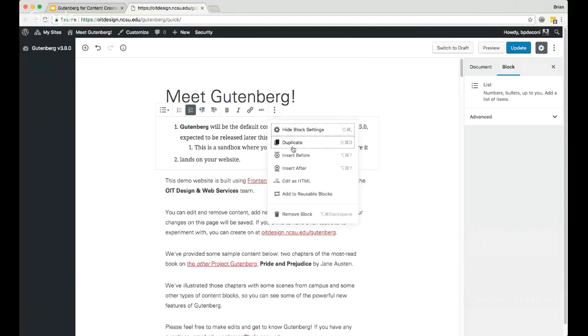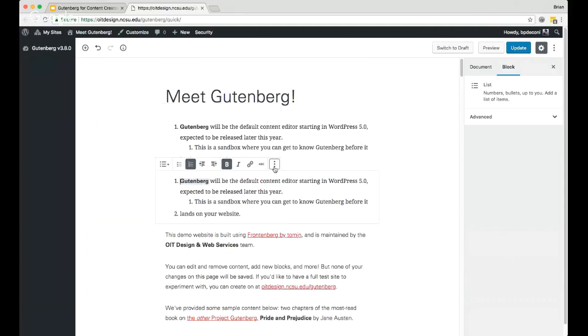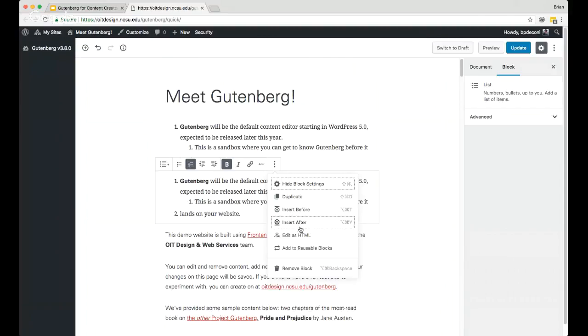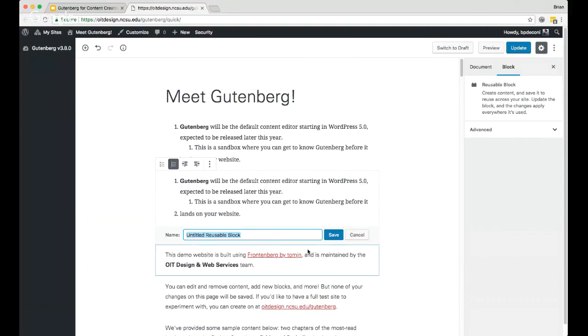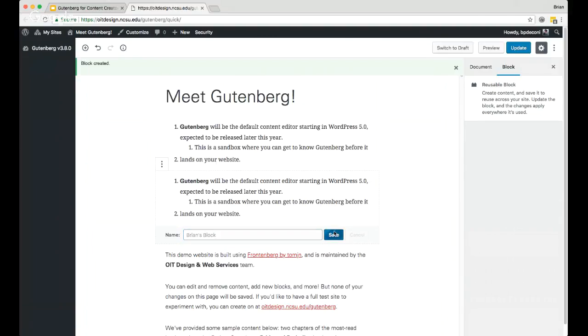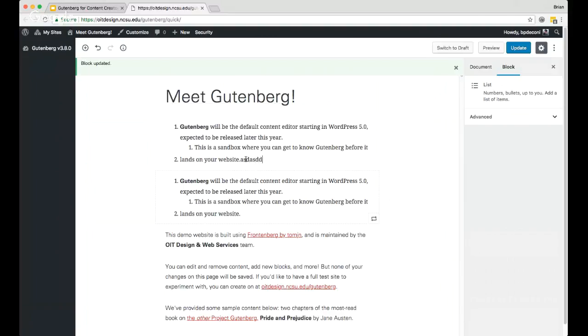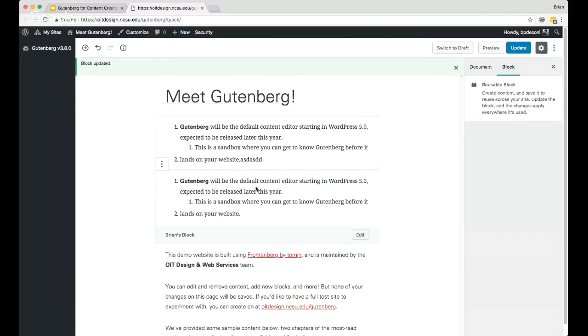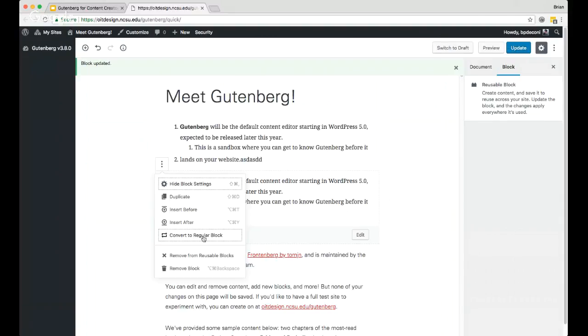You can duplicate the block. So here's a copy of it, but I can also go ahead and make it a reusable block. I have to name my reusable block, so I'll call it Brian's block. And press save. And so now the content in this block cannot be changed. I can still change the content up here because this is a different block. This is a copy, or I had made a copy of this one. This one down here is static, unless I convert it back to a regular block.